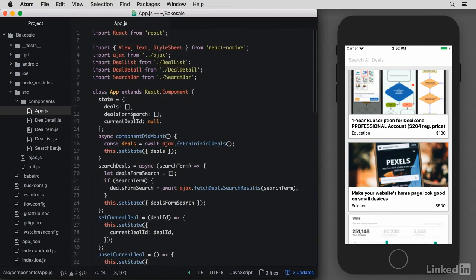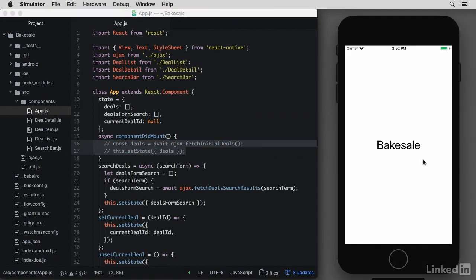Let me actually comment out the AJAX call right here. Refresh. So this is the initial view. So maybe the server gets loaded and that AJAX call to fetch the initial deals takes a few seconds. It would be cool to show some kind of animation on the screen here. Let's just bounce the bake sale word back and forth horizontally between the edges of the screen. I think that would look cool.